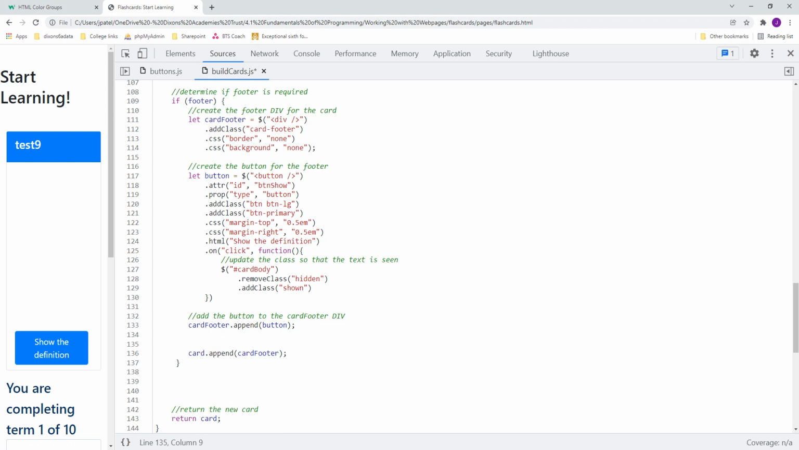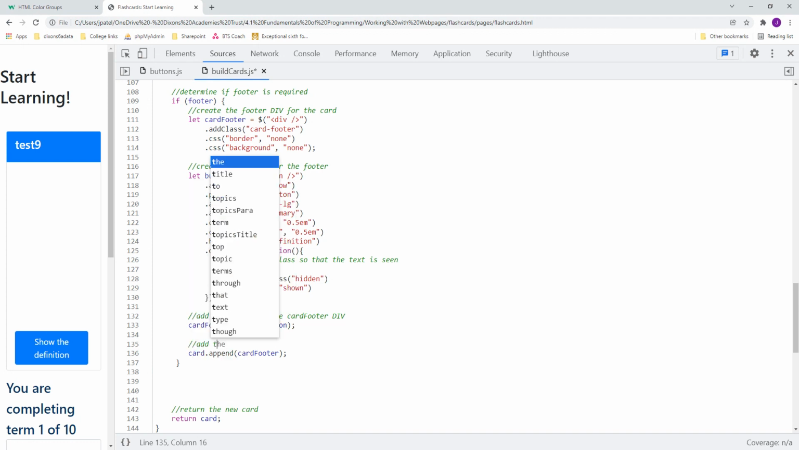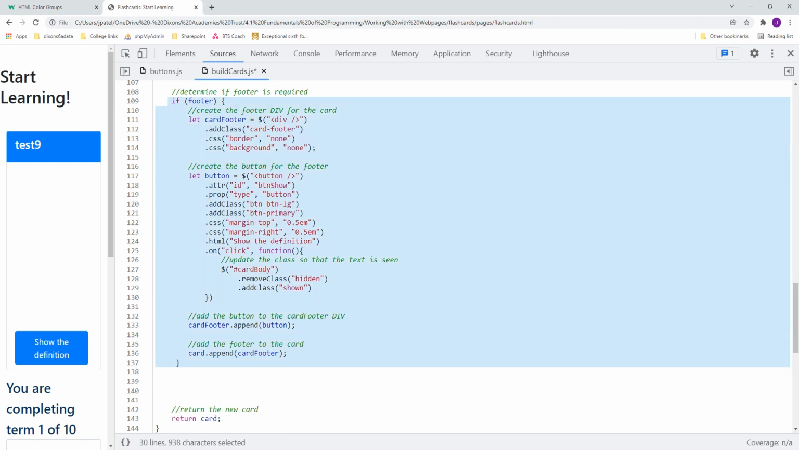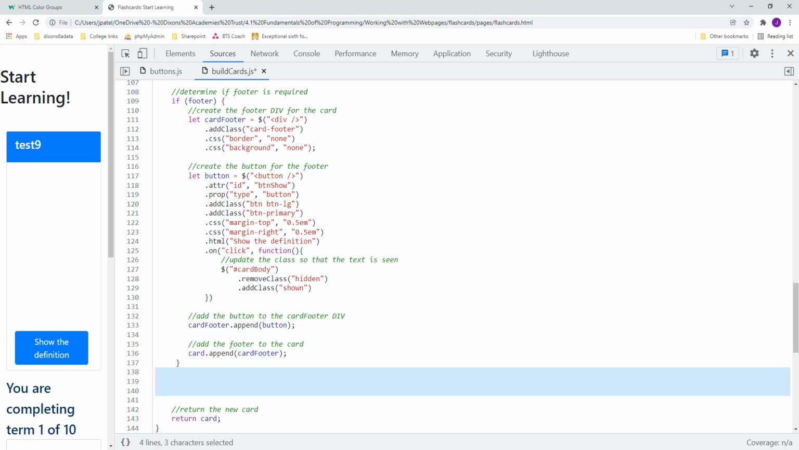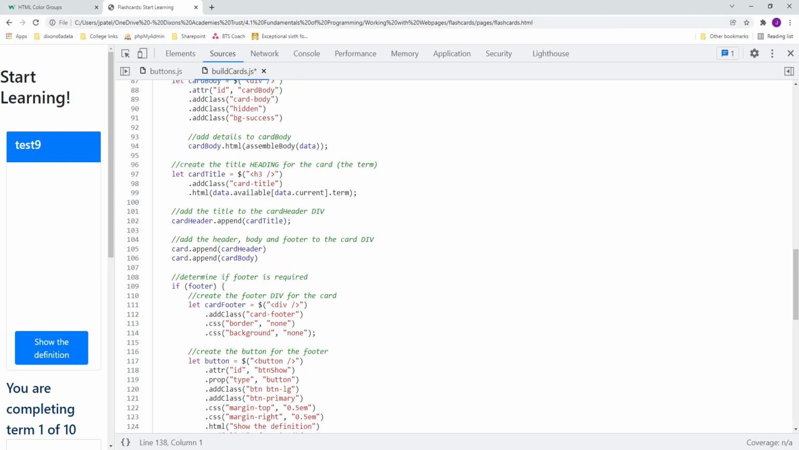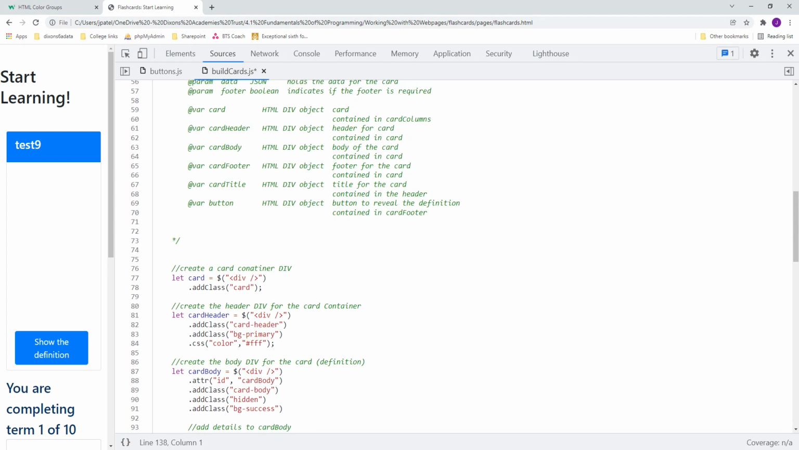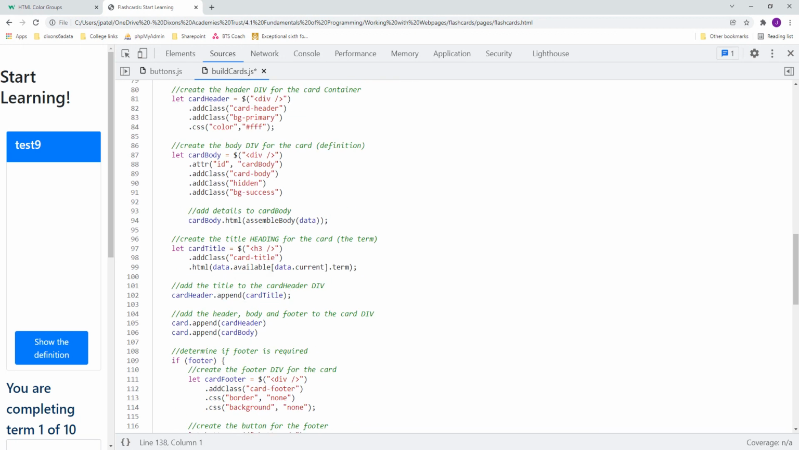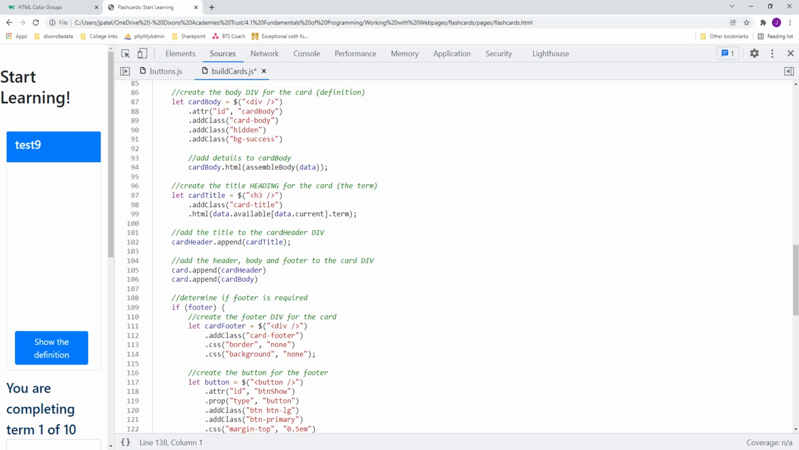Add the footer to card. Okay, so let's do this section, if footer, if I need a footer. So that makes it nice and tidy. So if I just want to make a card without a footer, I'll pass it the data, and I'll say that is false. Otherwise, I'll say it's true, and it will make me a card with a footer. Okay, so I'll just save that.